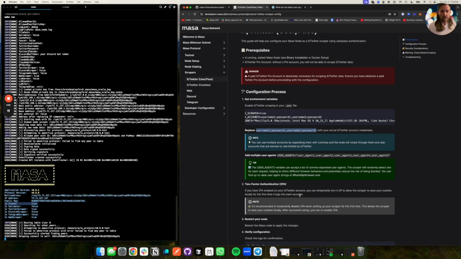After the first login, the node saves individual cookies to your home directory that you've defined in your config, and it will use those cookies for subsequent logins, and we'll show you where they get saved in just a moment.